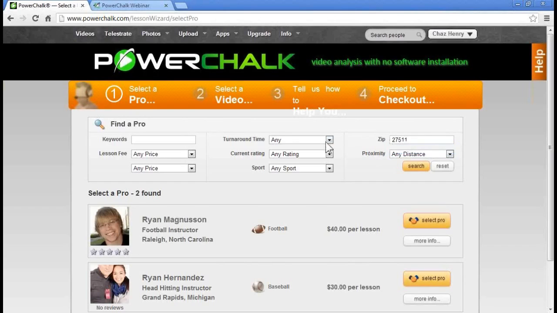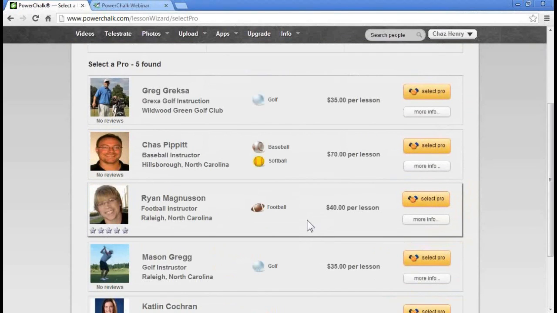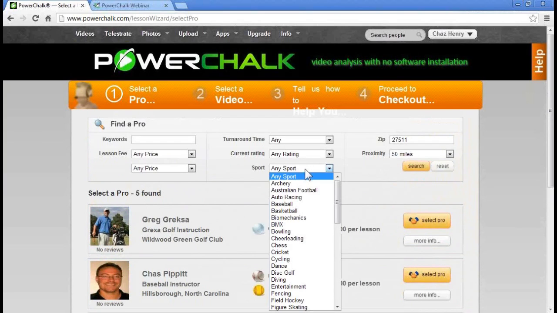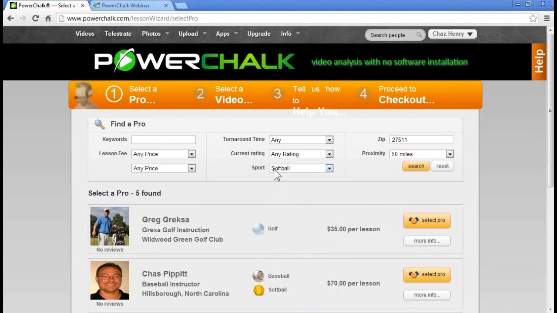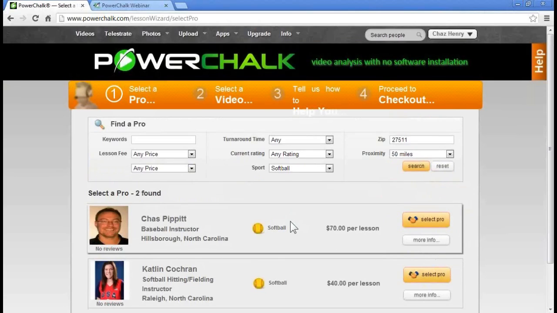Basically what I'm saying here is I'm not concerned with who I get, but I want to find someone within 50 miles of my house, because if I connect with them, then I'll want to do follow-up lessons. Now you notice I have not reduced this by sport. What's more typical is your student would come in here and find you using your sport as well. So if I click sport, then it reduces this down to 2.